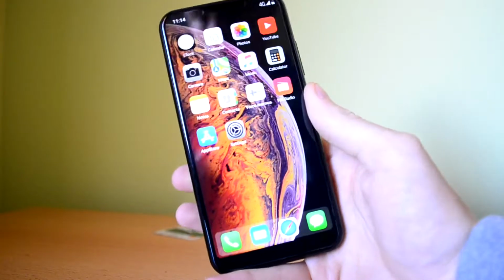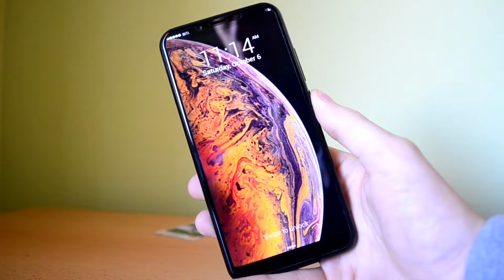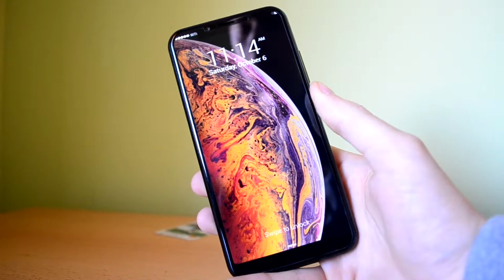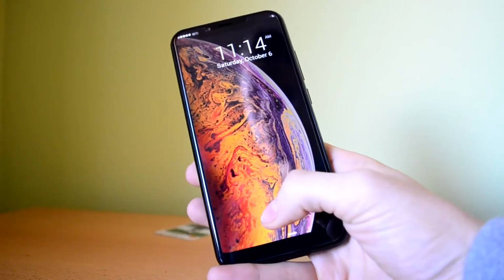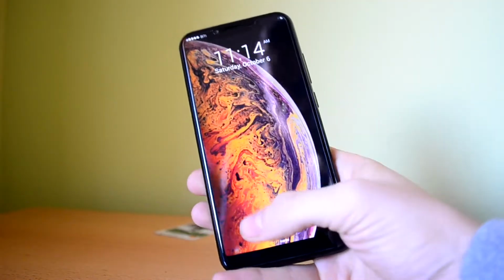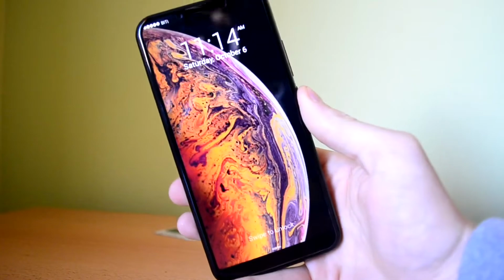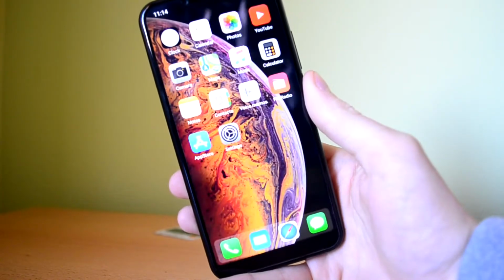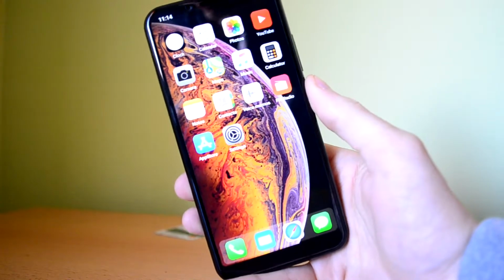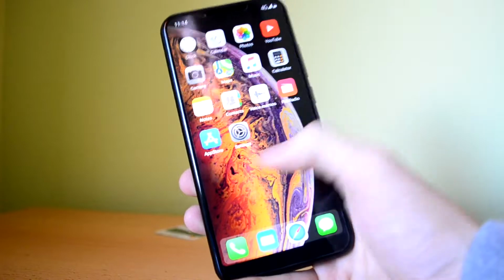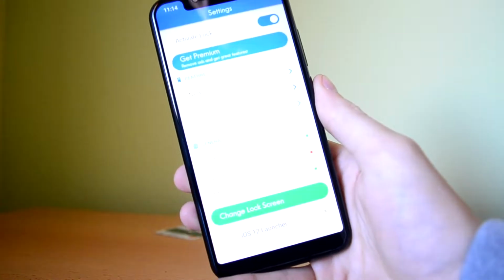Okay guys, so first of all we need to start from the lock screen. As you see, the lock screen looks almost completely like iOS 12 on iPhone XS or iPhone X, and as you see, it's swipe to unlock, totally like on iOS 12, and the unlock screen also looks pretty similar to iOS 12, like on iPhone X or iPhone XS.